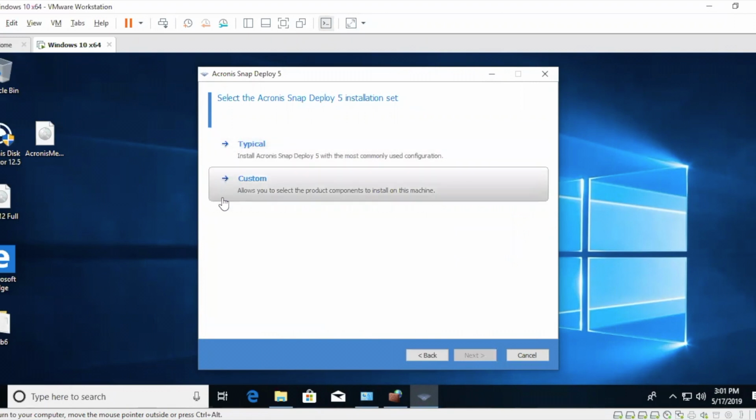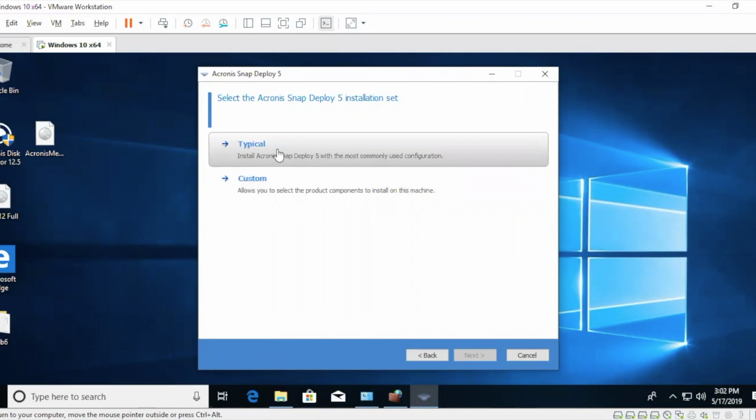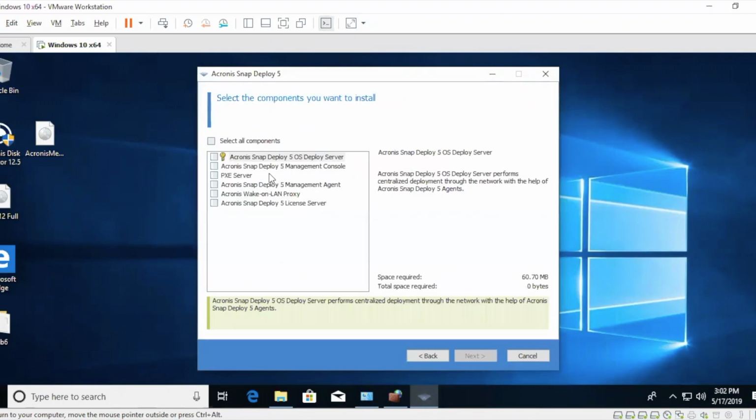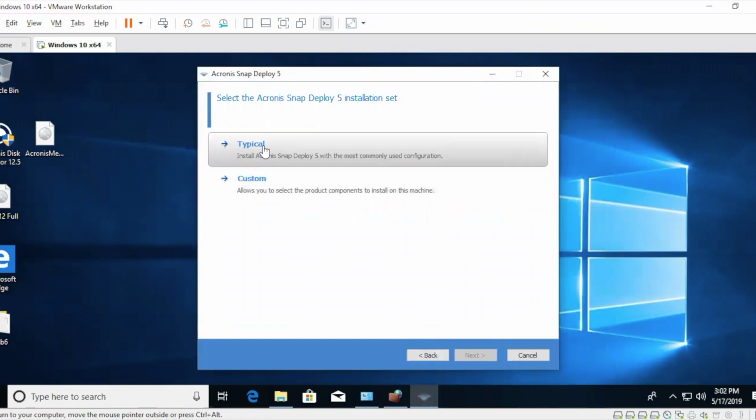Now, you'll come to a decision here where you basically have two options. You can do a typical installation, which will effectively install the required baseline components as well as the most commonly used ones. These are going to be the deployment server management, the agent, as well as the PXE server itself. Otherwise, you can select custom, which will give you more control over exactly what you want to install here. For our intents and purposes, we're going to go ahead and select typical.